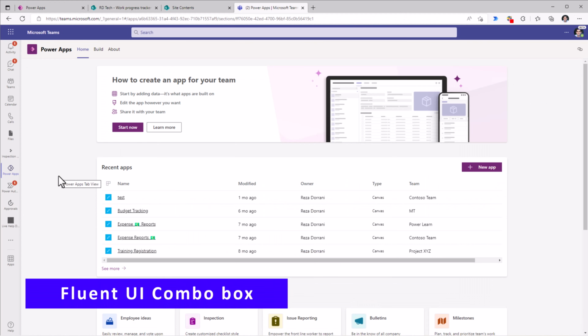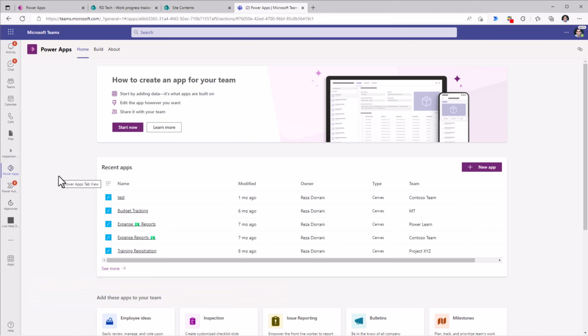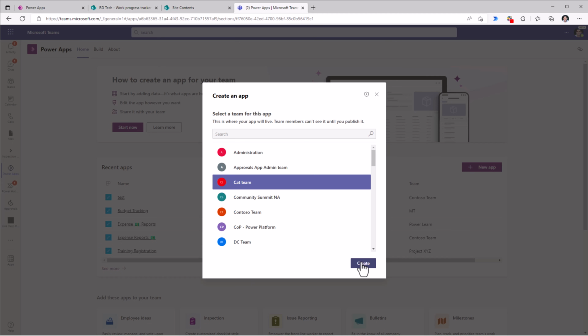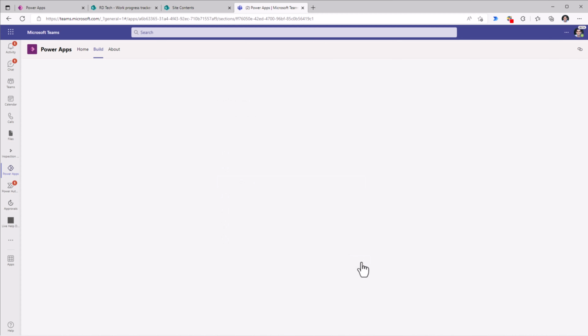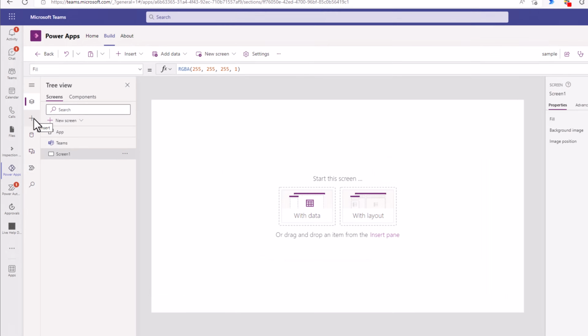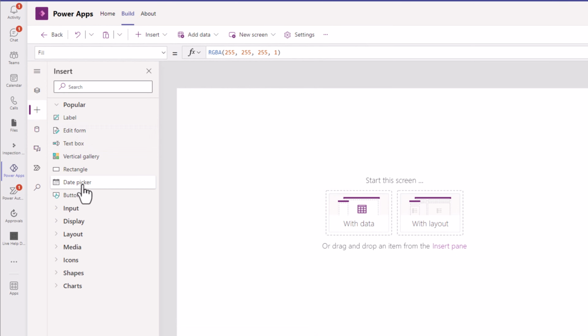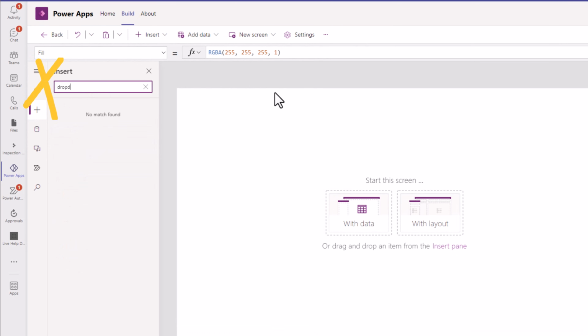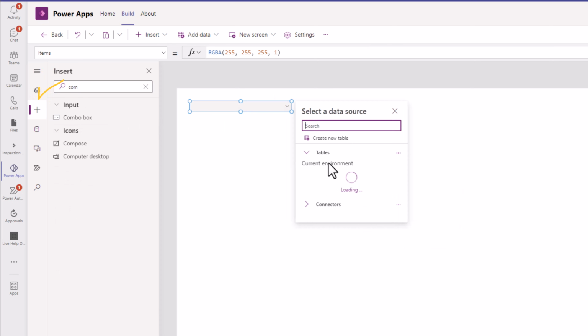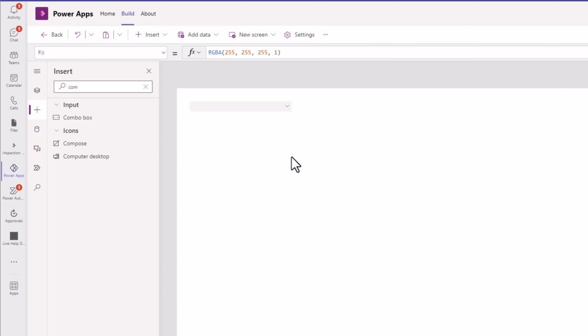In Microsoft Dataverse for Teams, we have the modern controls that are provided for us. Here, if I was to create an app for a specific team, if you look at the list of controls that are provided here, there is no drop-down control. We only have a combo box control. That's because the combo box control does everything that a drop-down control does.